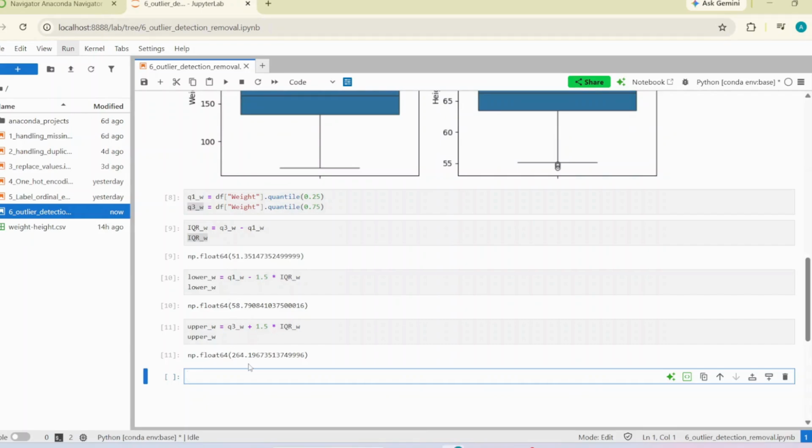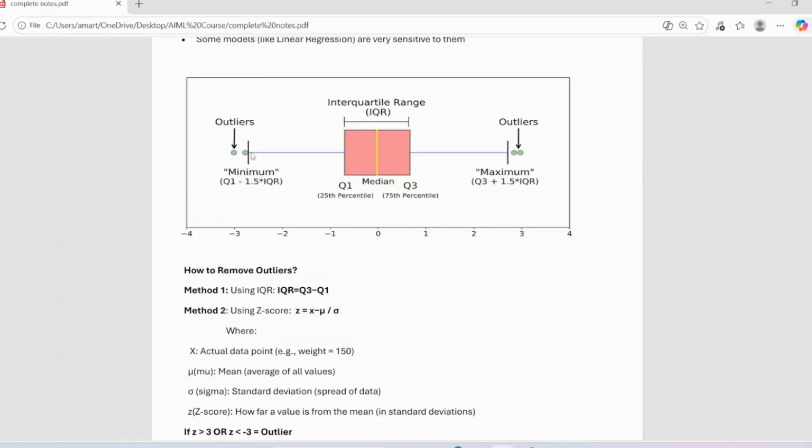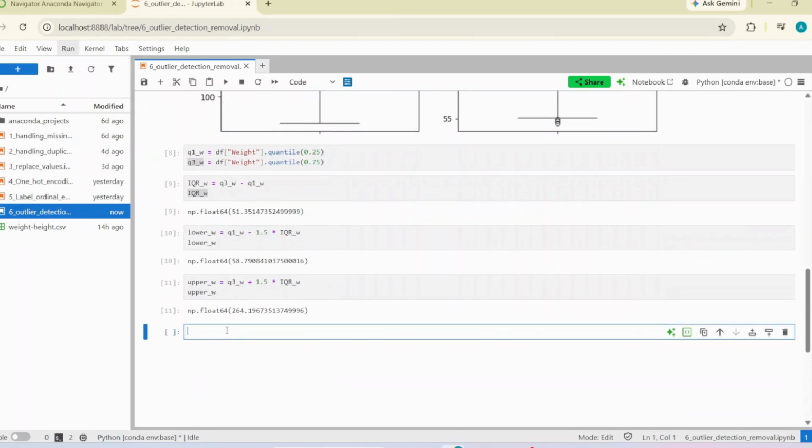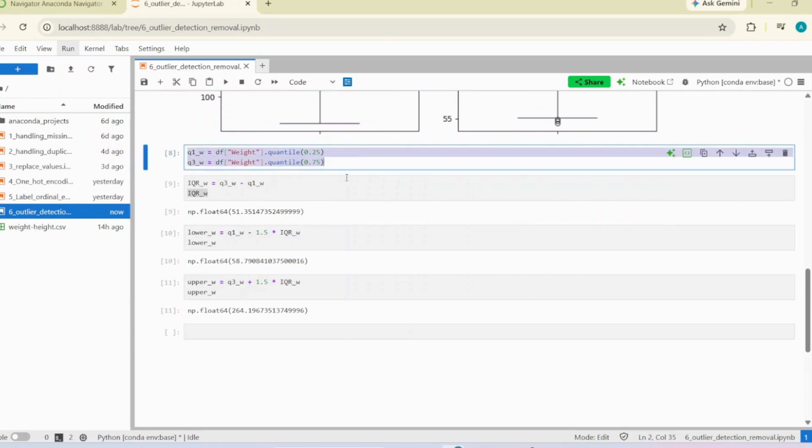And what we have learned: if a value is less than minimum, then that will be an outlier, and if greater than maximum, then that will be an outlier. What it means then? If I got a value less than 58, that will be my outlier, and greater than 264, that will be an outlier. Same, I will calculate for my height column also.